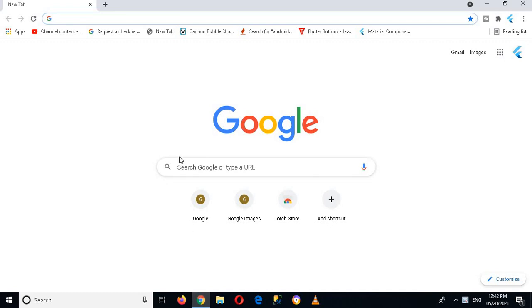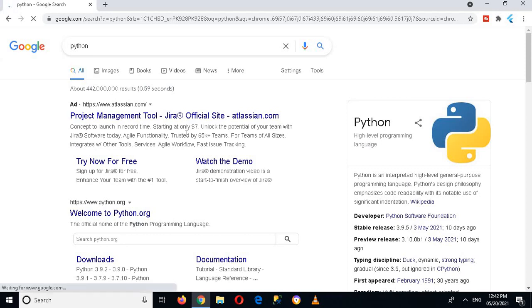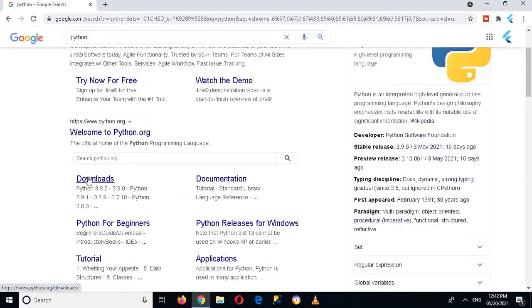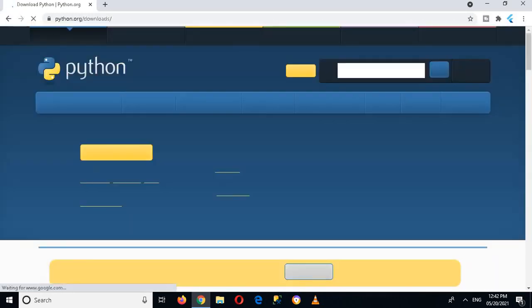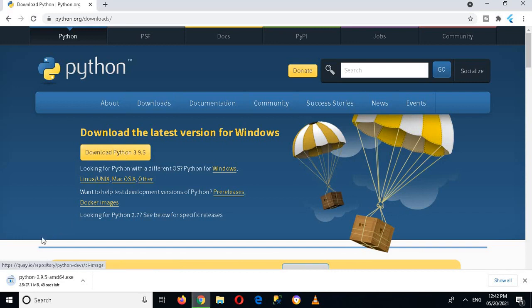So for that I will come to this browser and search for Python, and I'll click enter. Now it will take me to this page. I will come to python.org and I will click on this download. Now you can see here that the latest version of Python is Python 3.9.5, so I'll download it. Now it starts downloading, so it will take some time.